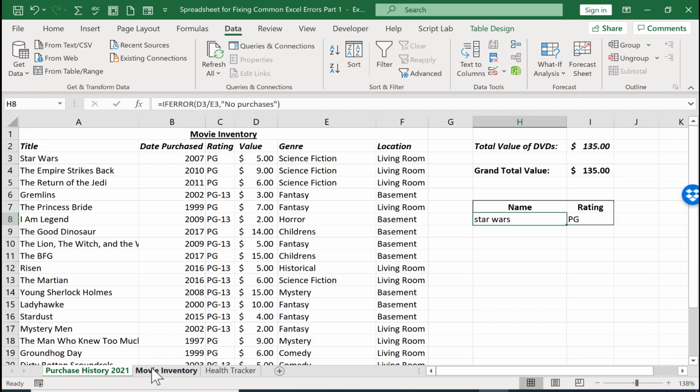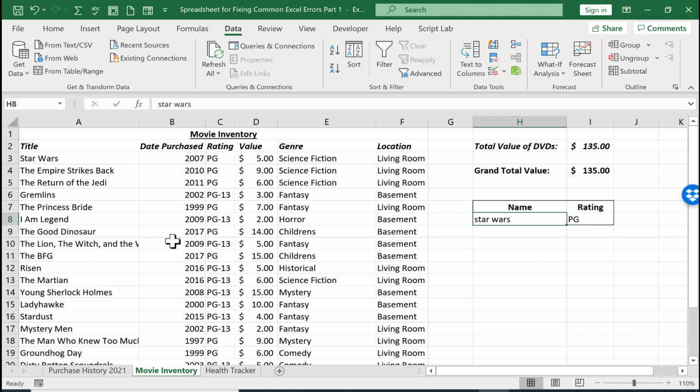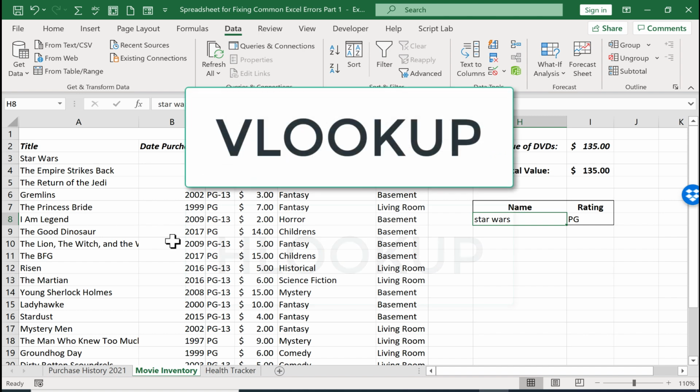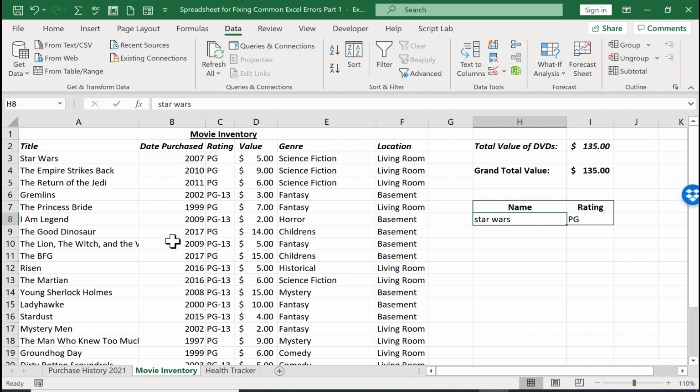Let's move on to another spreadsheet and look at a second error that comes up from time to time. And this is the N/A error. And this comes up most often when you're using VLOOKUP or HLOOKUP or any other function or tool in Excel where it's looking for a specific thing.